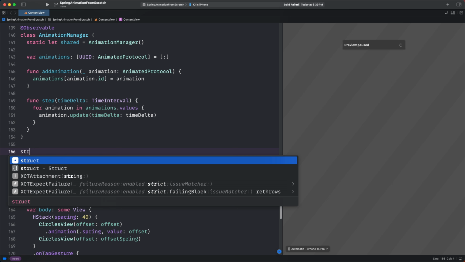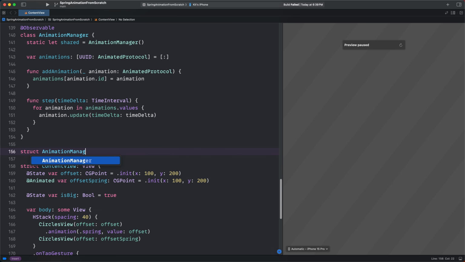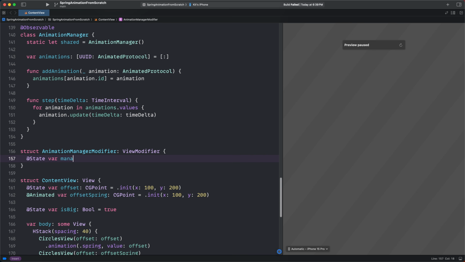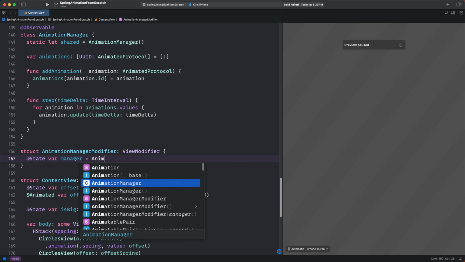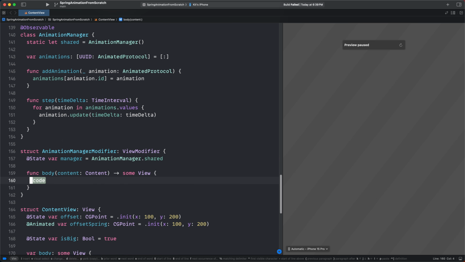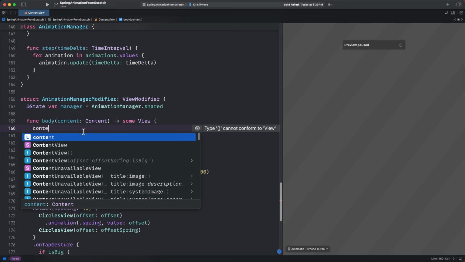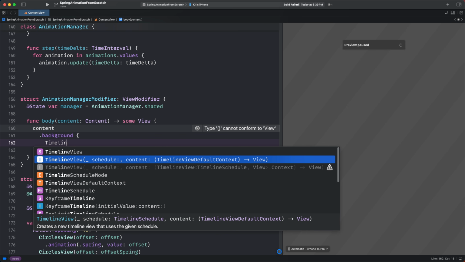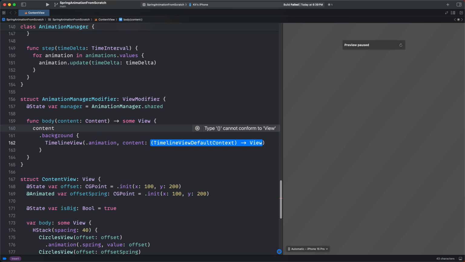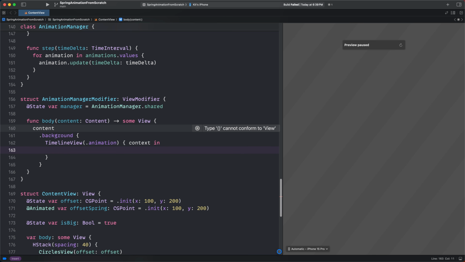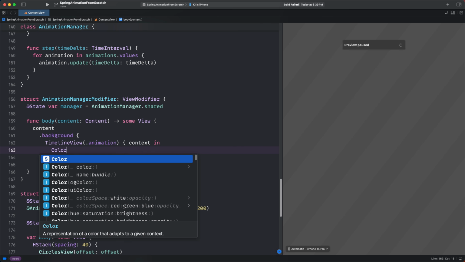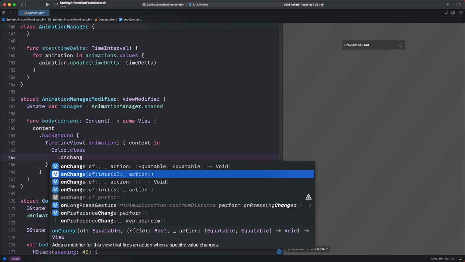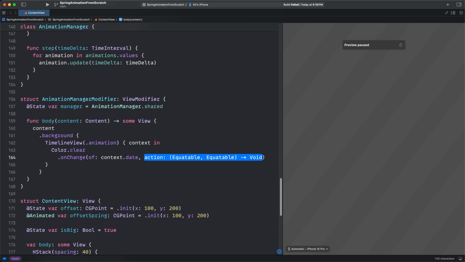What I'm going to do is make myself an animation manager modifier, which will be a view modifier. And this will hold on to our manager, which will be that shared manager. We'll implement the body method that's required for view modifier. And in here, we will have our background, and within that background, we will have ourselves a timeline view with an animation schedule. Take the context here. And in here, we can do something as we did before, which I believe was having a clear color, just so we could have ourselves an onChange of the context date.